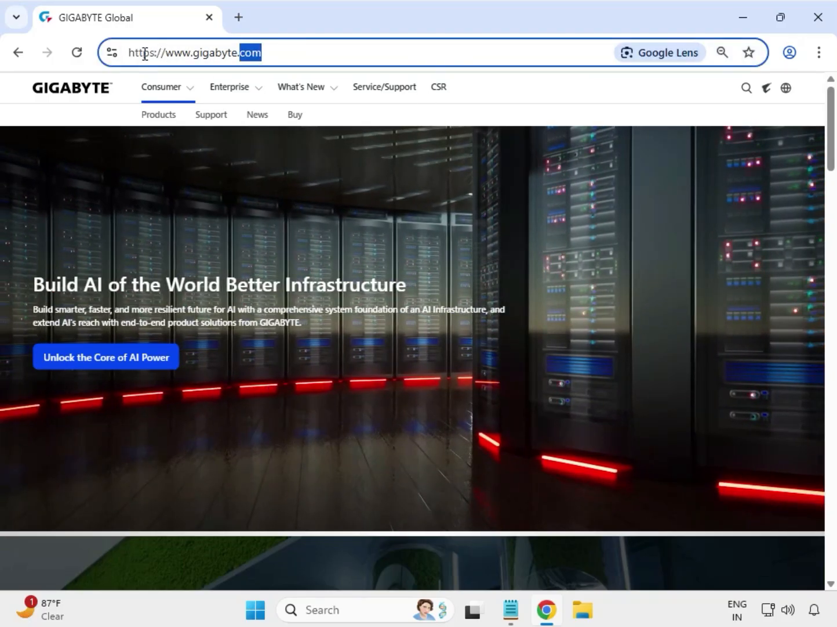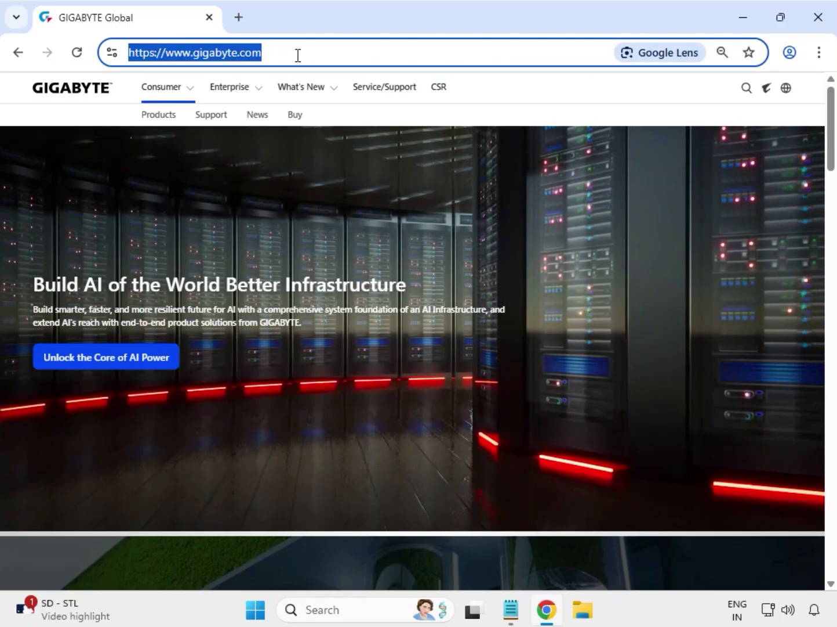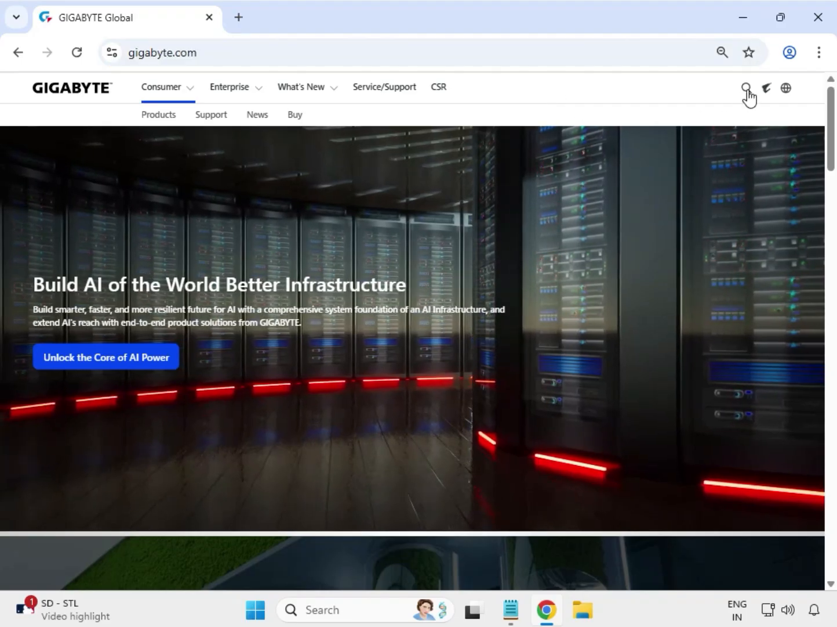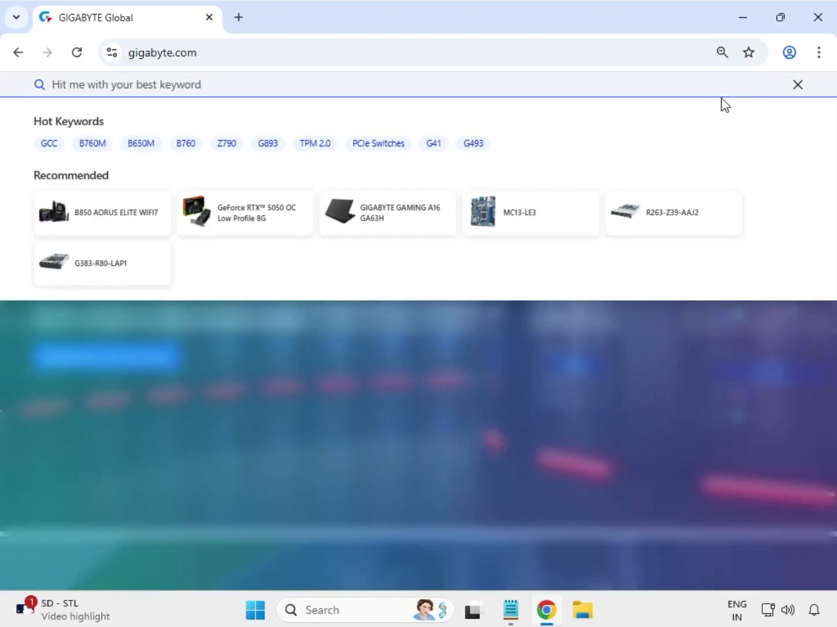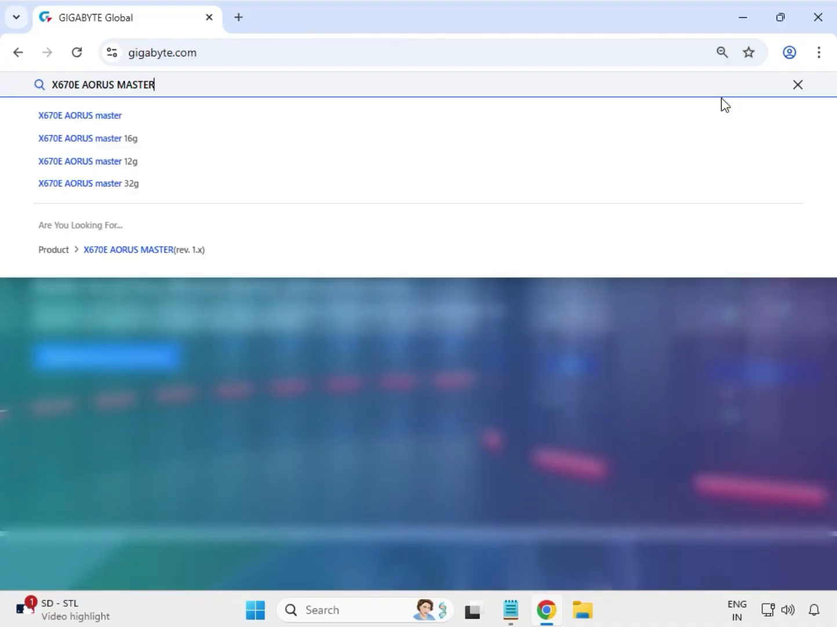So guys, first you have to come on this site www.gigabyte.com. After that you click on this search button. Just click on this search icon. Then enter the model number of your motherboard, X670E AORUS Master. After that hit enter.